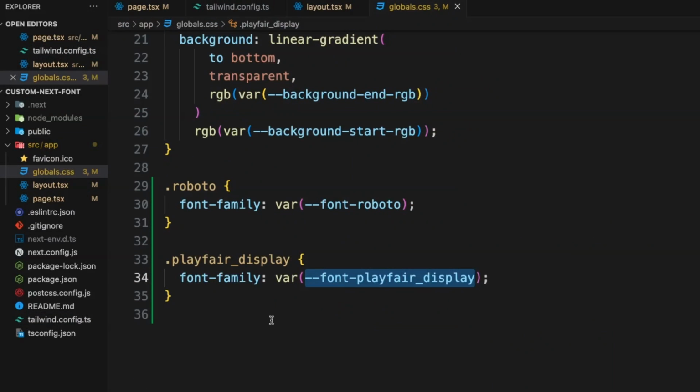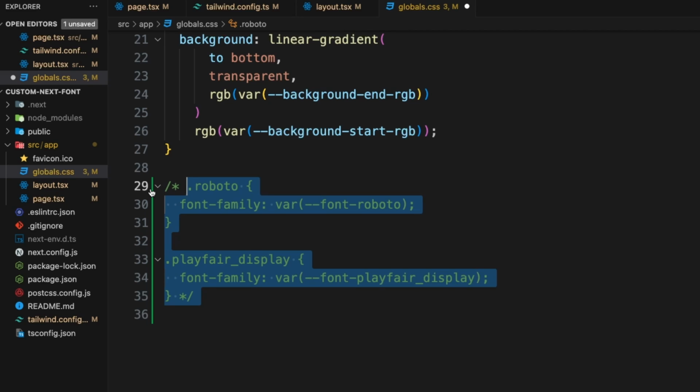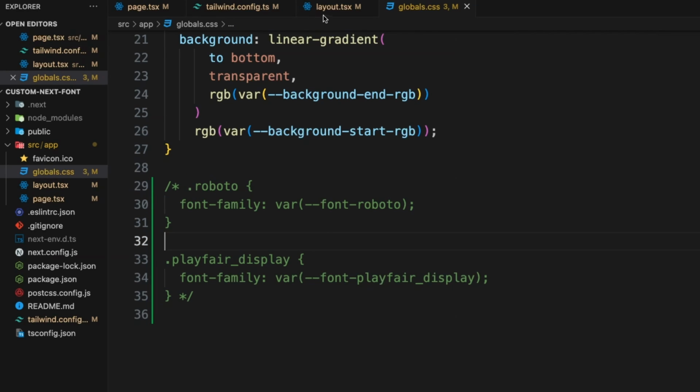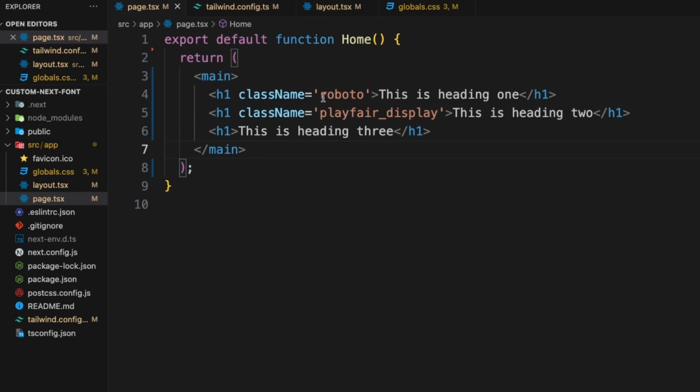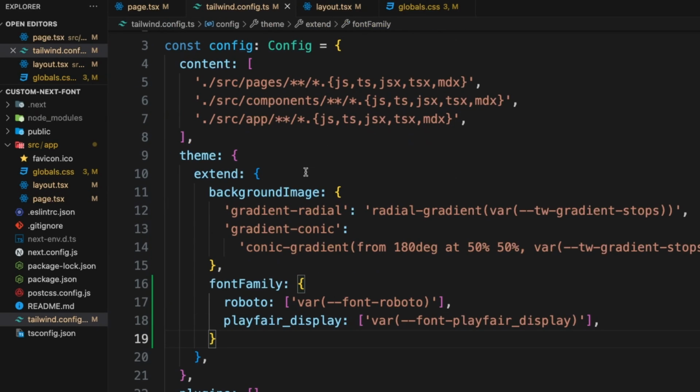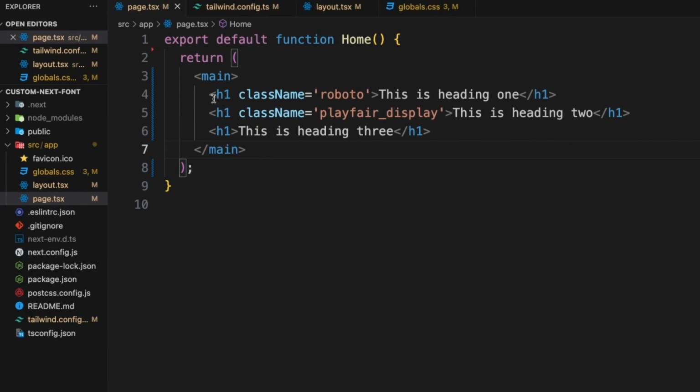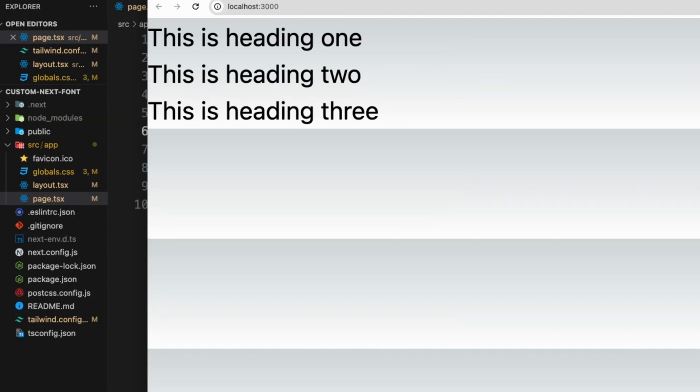And now we don't need to use this one. Let's just comment that out. And to use that, it's just same. We can just put the variable, where is that? The name of the font here, Roboto or play fair display, and put that into our heading 1 here. And it should be work the same. Let's refresh and see. It's not working.